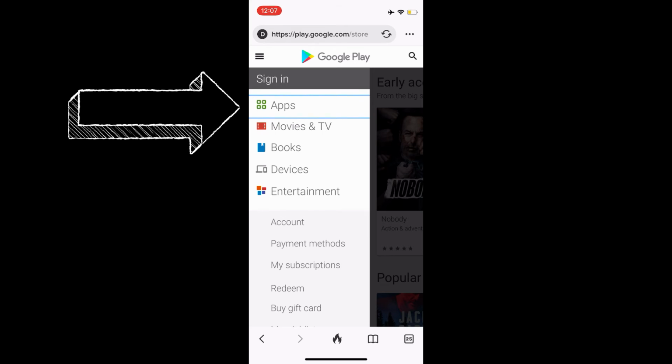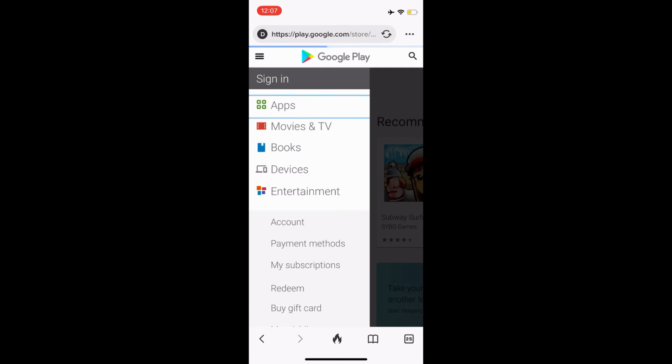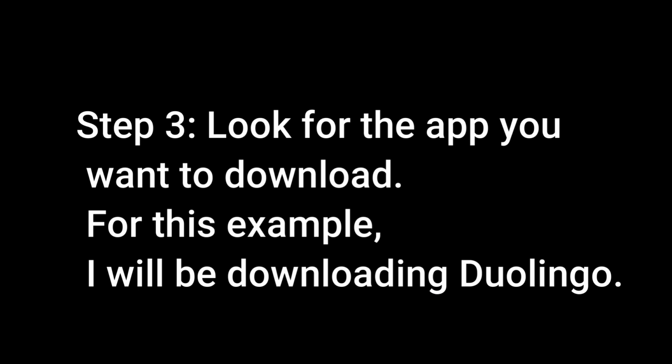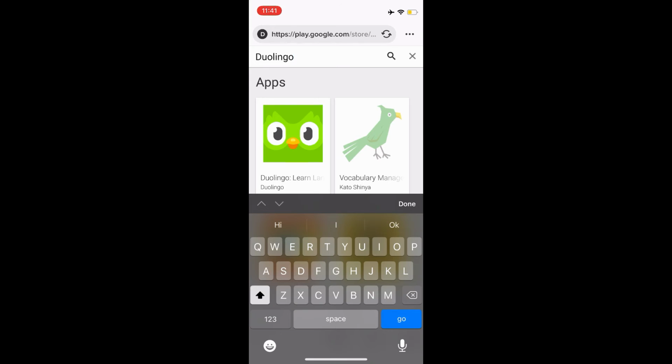Press the Apps button. Step 3. Look for the app you want to download. For this example I will be downloading Duolingo. Step 5. Click the app you want to download.